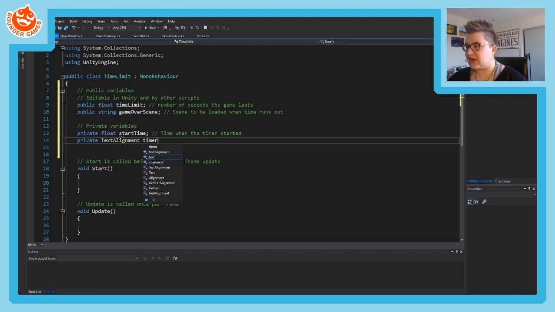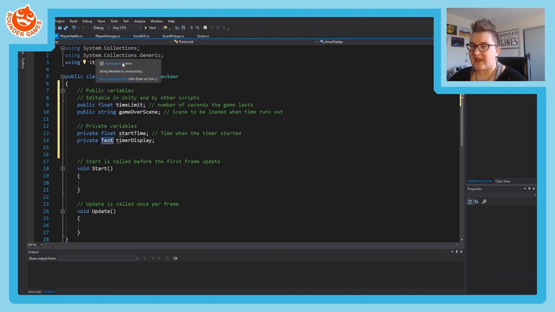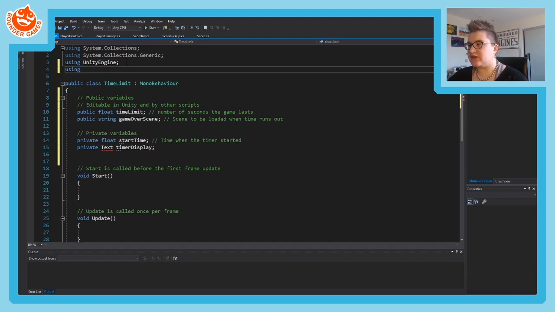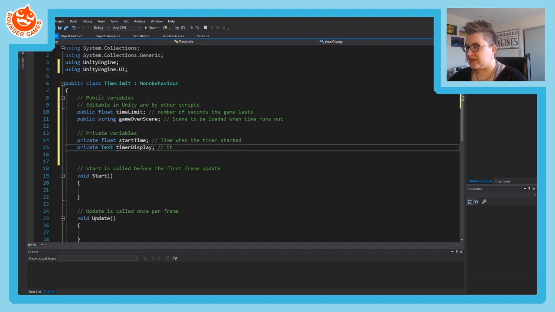Text timer display. Now, why did it do that? It's because I'm using a UI element, and I haven't said that I'm using the UI. So let's go to the top, type in using UnityEngine.UI, and now we are allowed to use that UI element. And this is the display for our timer.